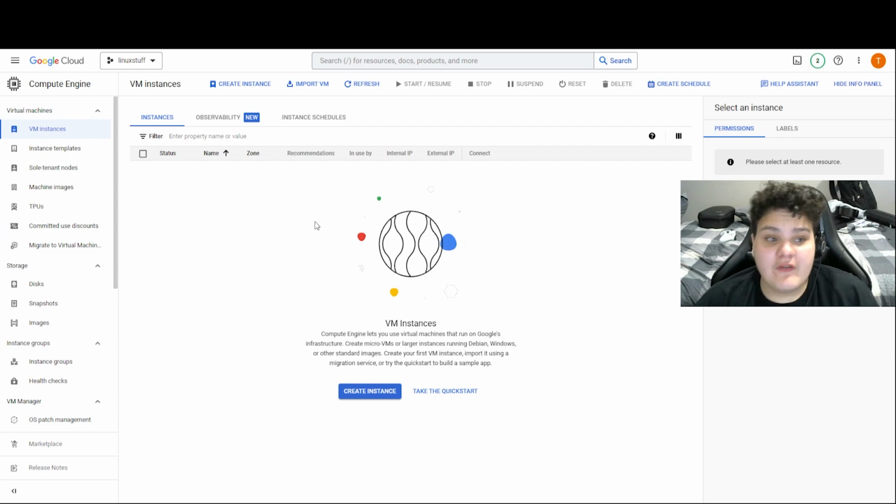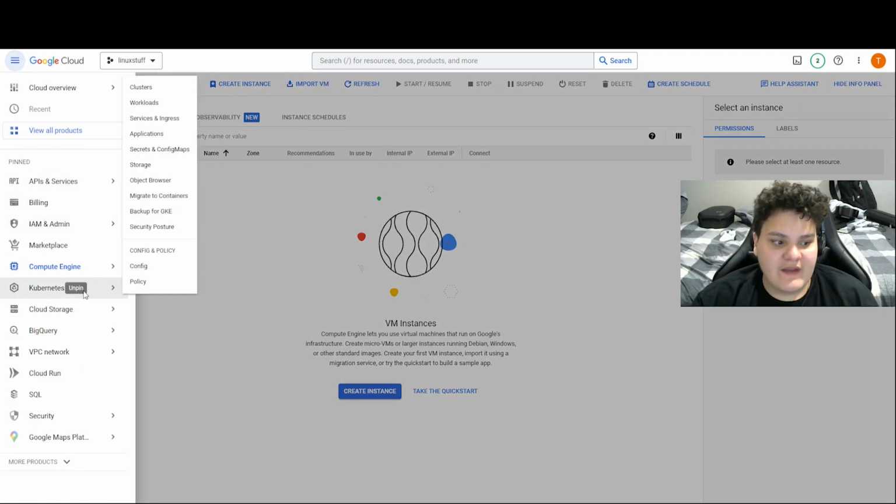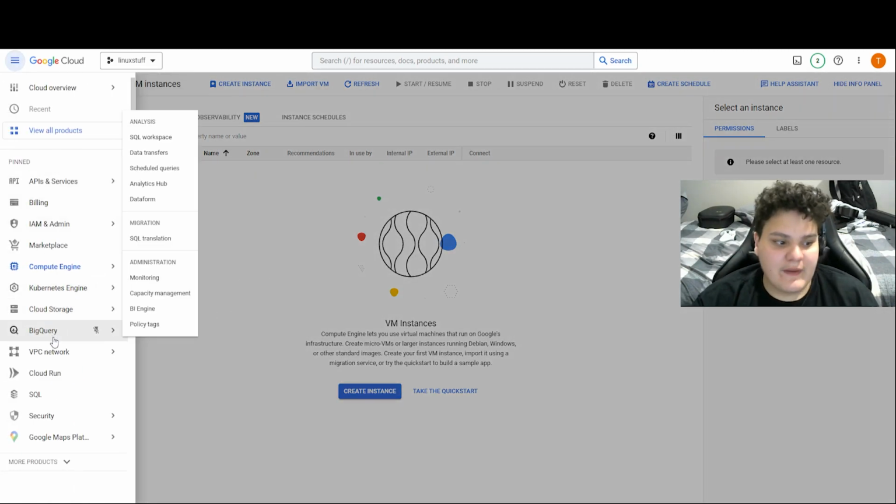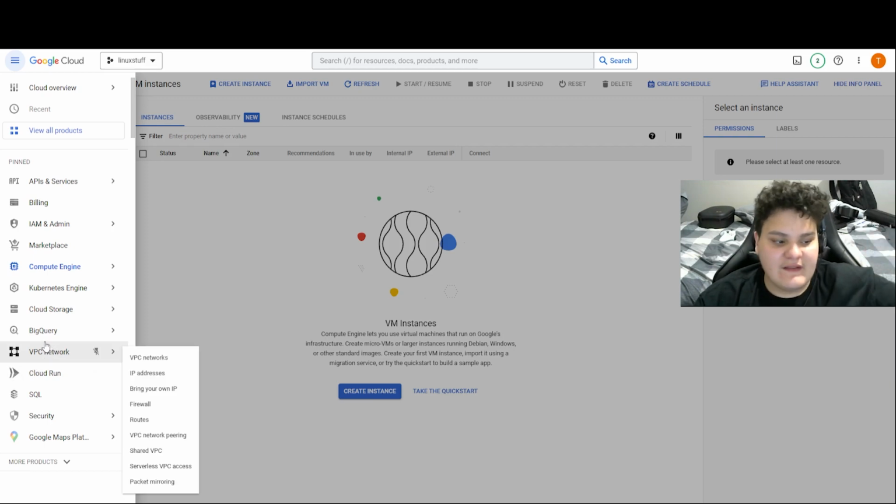So let me show you everything you can do in the Compute Engine, because this is going to be the place where you mostly hang out, unless you're doing stuff like, if we open this, Kubernetes and Cloud Storage and BigQuery or VPC networks.